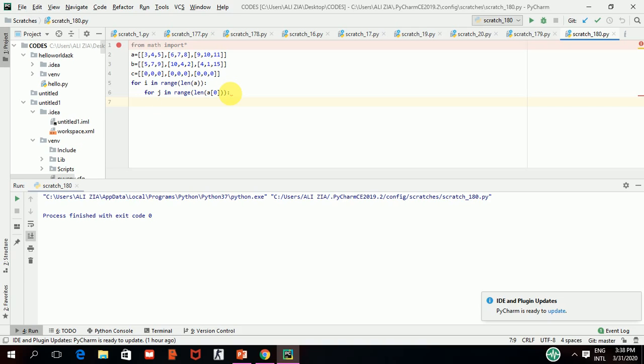Now I want to have the C matrix, so I will write C, then i and j, equal to A, i and j, which are the loops running, plus B, i and j here. This is the format I want to have.